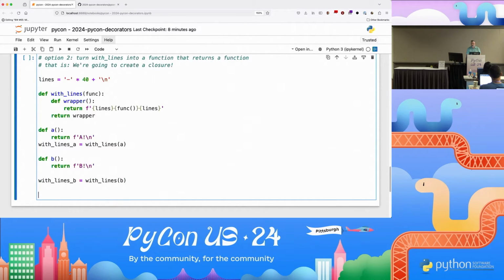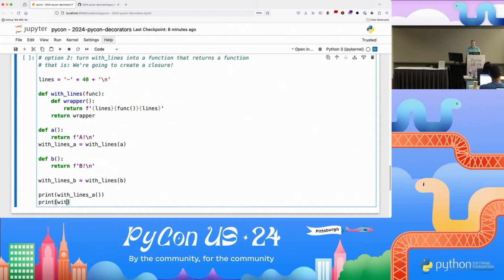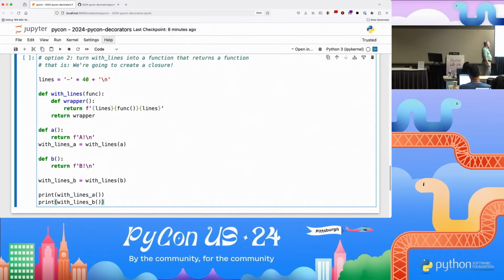And so what we're doing here, and I can just say print withLines A and print withLines B. Now let's just review what we've got here. So I've defined lines. That's like the easy part. I define withLines, this function that's expecting a function. Every time we call it, we're going to return wrapper. Wrapper is then going to return a function when we call it. It is going to return it with lines, and then in the middle, whatever we get from executing that function.